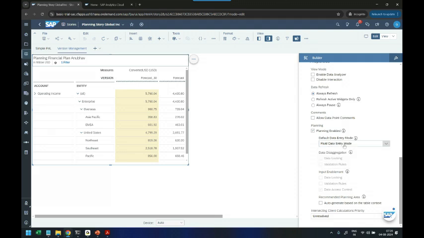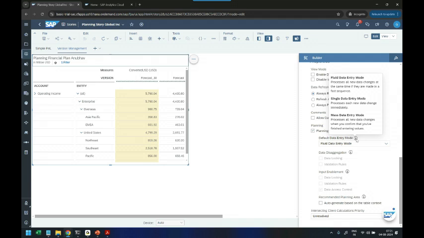So in the fluid data entry mode, if you hover the mouse, it'll tell you everything. Process all the data changes at the same time if they are made in a fast sequence. So this is the most desirable or most used data entry mode. This is the mode used in case you want to edit multiple data together quickly, and immediately see the impact of the change.